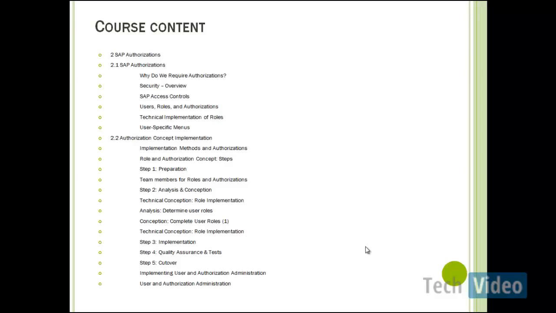First step will be the preparation. In the preparation steps we will be discussing technical concept and role implementation. So this includes many steps. The first step is preparation.